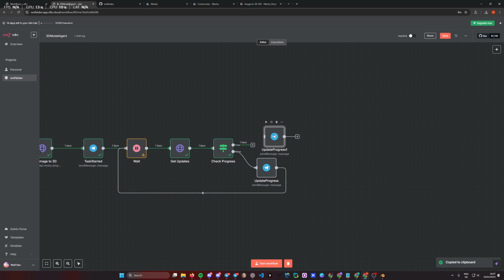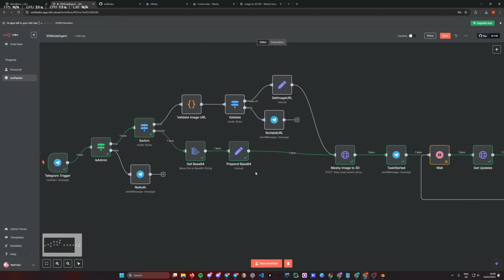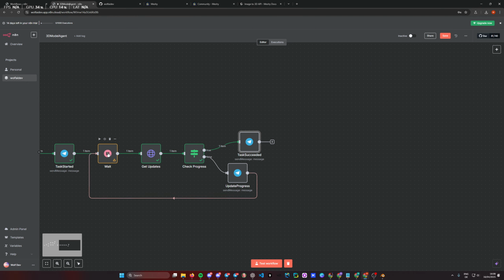You just want to copy Telegram nodes and send all the stuff. It's pretty easy. We just say something like, hey, your 3D model has been successfully created. We send it to this Telegram ID. Let's see, can't determine which item to use. Let me see. This is going to be task succeeded. It should work because we only have one Telegram trigger node. It goes all the way through here. It is going to be connected.